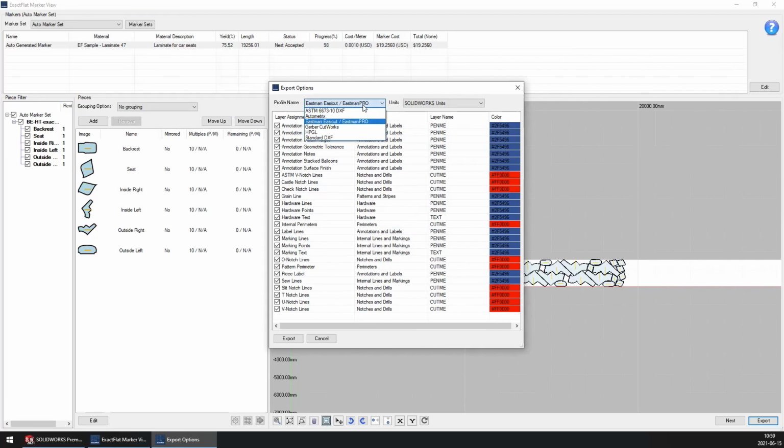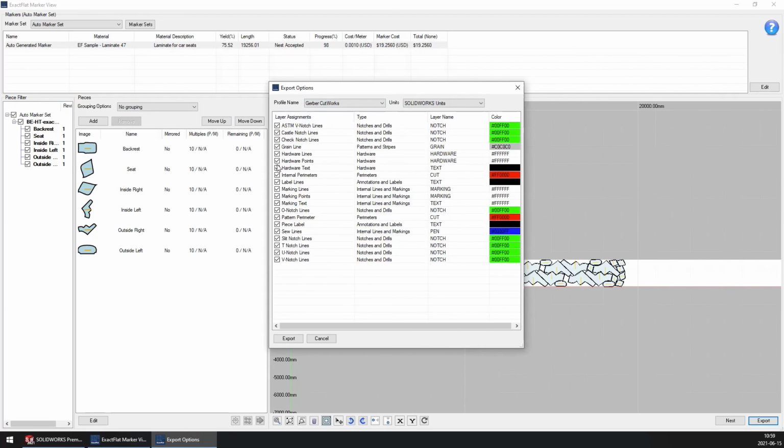If we compare that to something like a Gerber Cutworks profile, we're not exporting as many entities. Notably, all of our annotation entities are not included in this profile, and the layer names are different. So our sew line is going to the pen layer, our internal perimeters and our pattern perimeter are going to the cut layer. And again, if we compare this to something like Onometrics, the layer names are even further different. Onometrics is kind of unique. It relies more on color to identify the different tool. So again, you want to make sure both the layer names and the colors are correct.